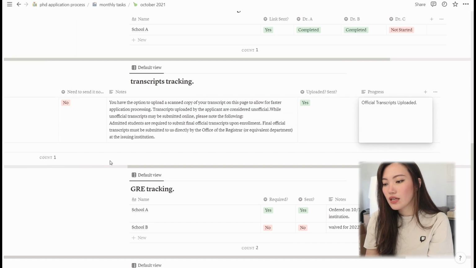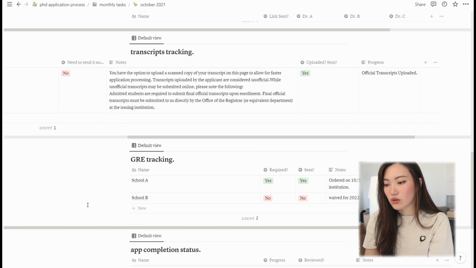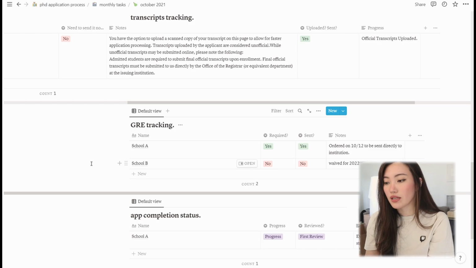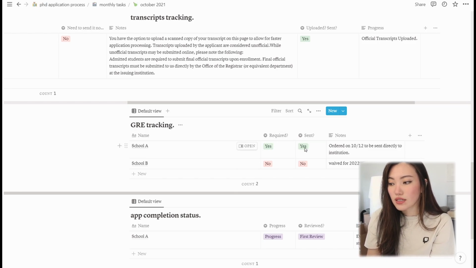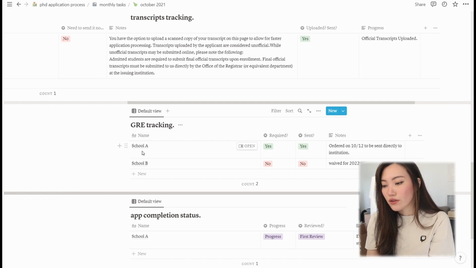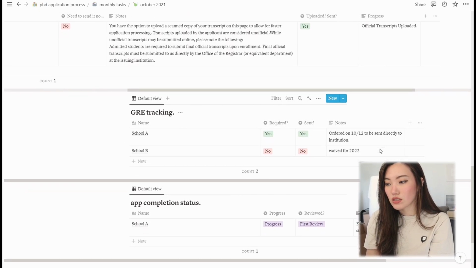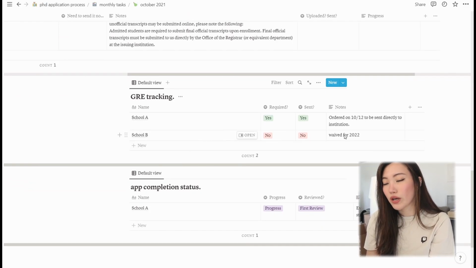And then after that is the GRE tracking. So the test, like I mentioned in the beginning of the video, does the school even require it? Yes, no. Did I send it? Yes, no. And notes is kind of where I can write in the notes. So for the example here, you can see that school A did require the GRE. So I ordered my scores on October 12th to be sent directly to the institution. And then school B was waived for 2022, so I don't have to do anything for that.